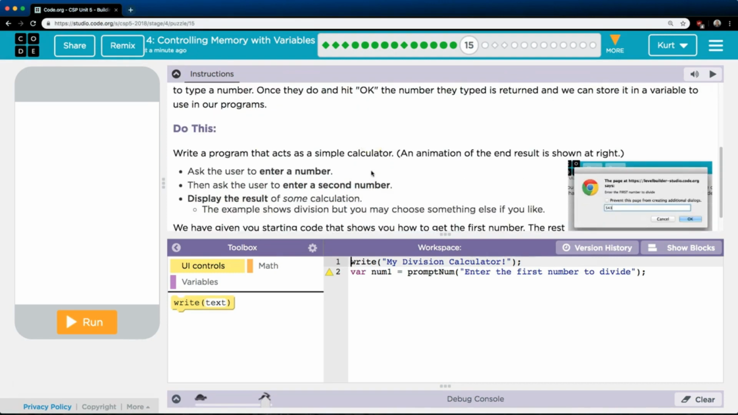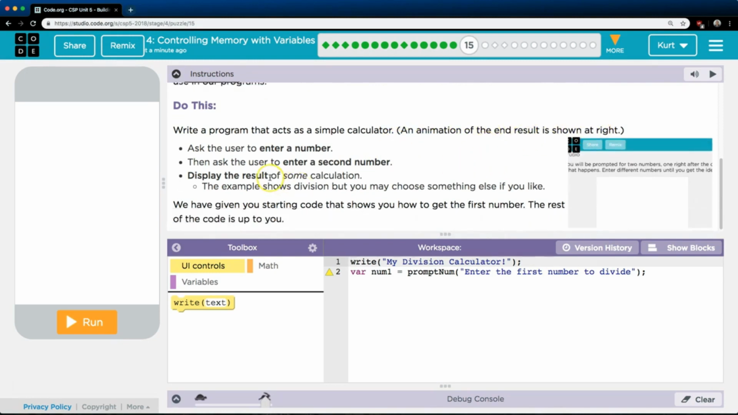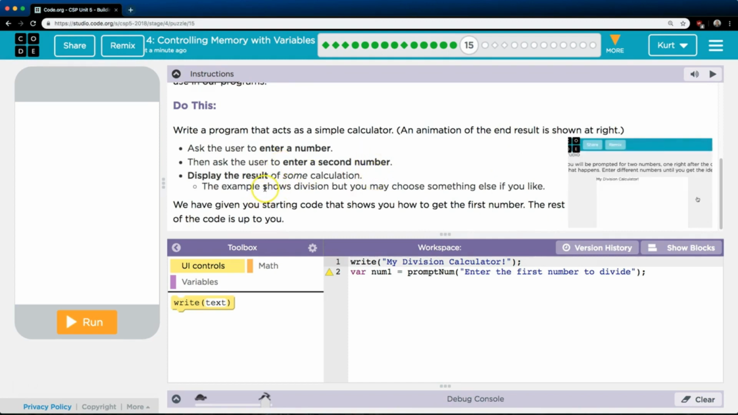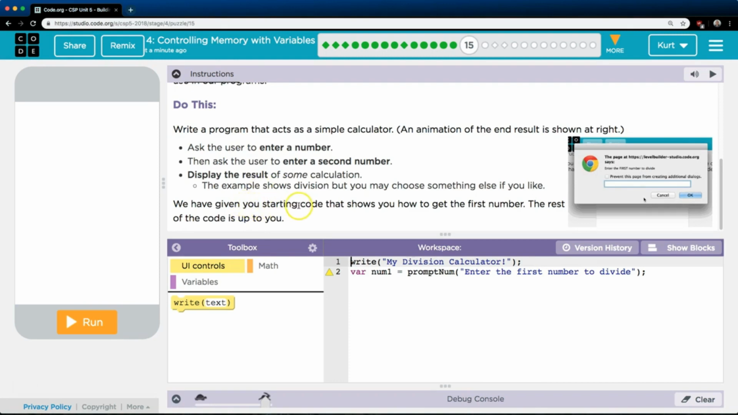Do this. Write a program that acts like a simple calculator, and an animation of the end result is shown at the right. Ask the user to enter a number, then ask the user to enter a second number. Display the result of some calculation. The example shows division, but you may choose to do something else if you would like. We have given you starting code that shows you how to get the first number. The rest of the code's up to you.